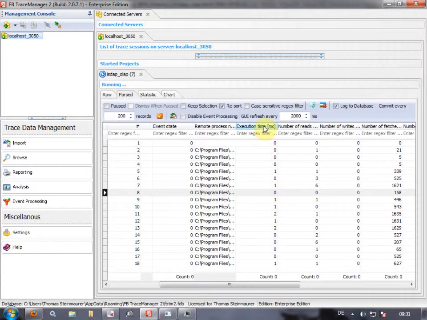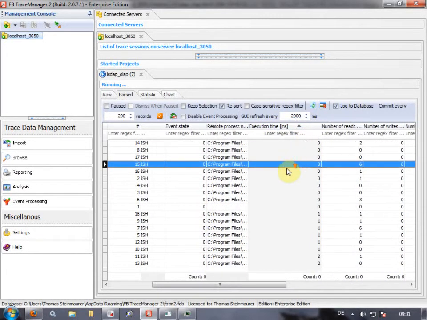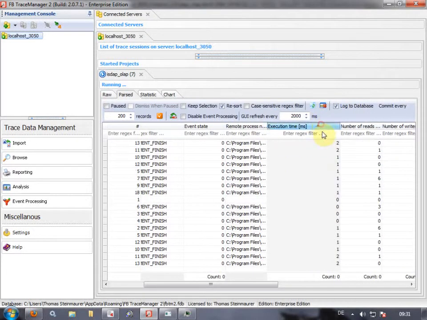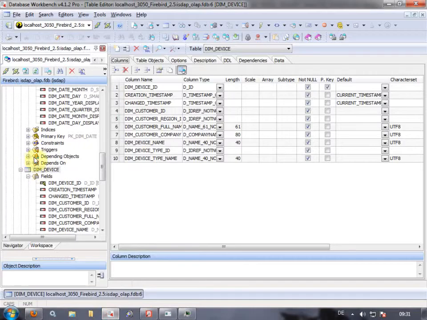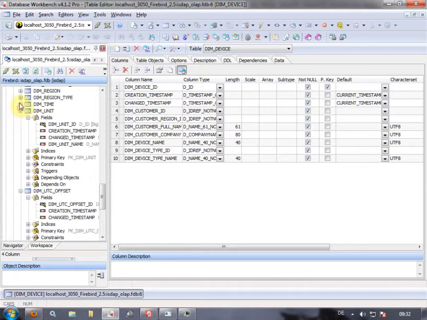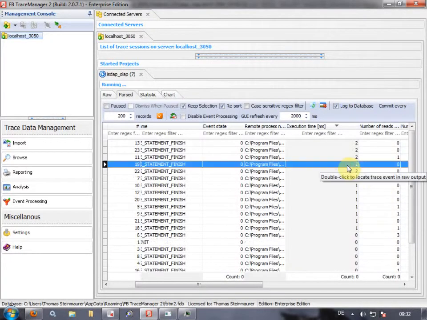We have the possibility to sort the entire grid in descending order, and we have to keep selections. If we go back here and generate some traffic, we will see that the selected row still has the focus. What we see here is that slower statements get inserted on top of the grid. So this is one possibility.